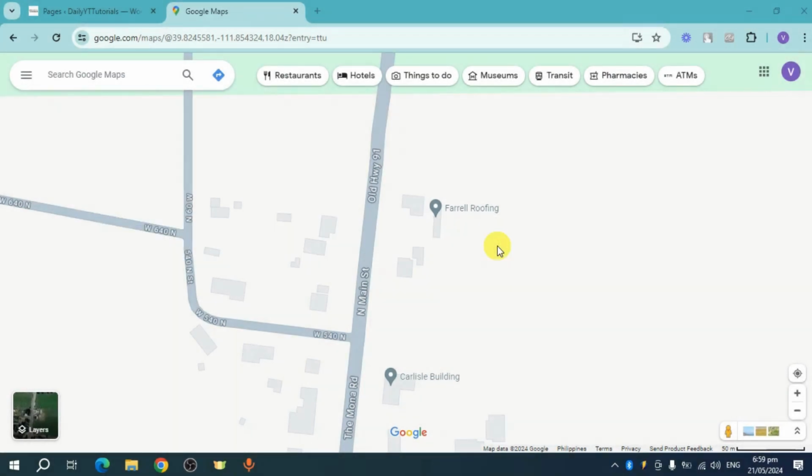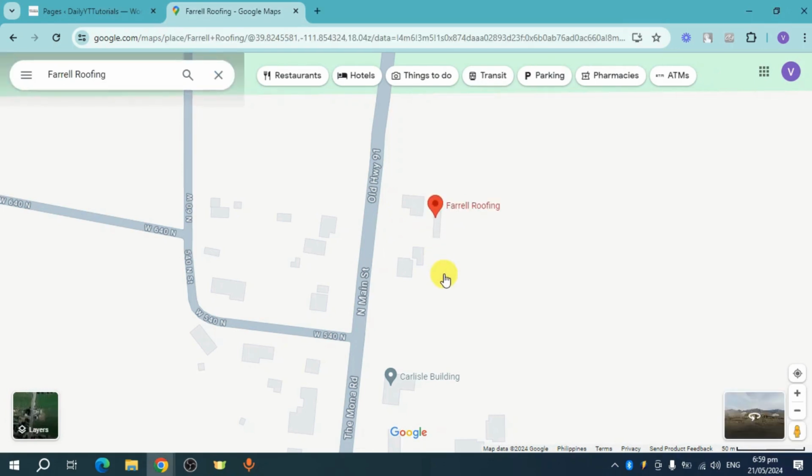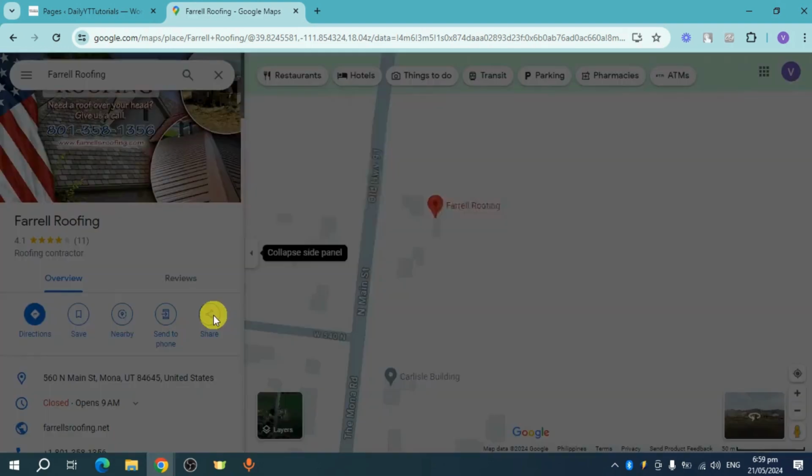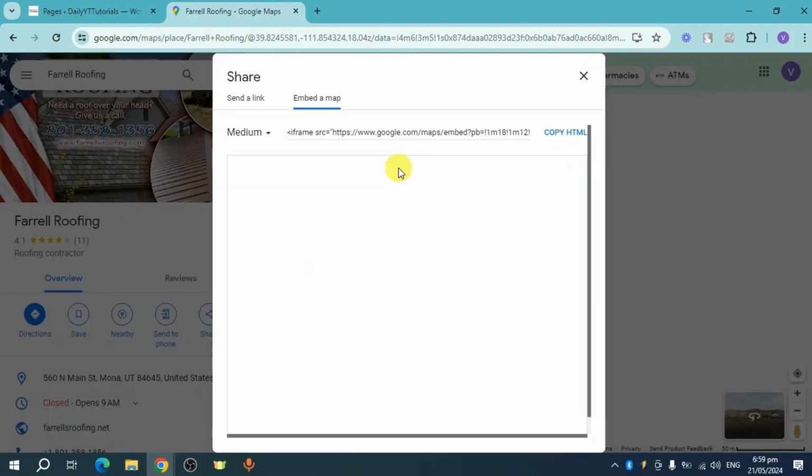Let's get started. In order to actually do that, you just need to head over and click on any part of your map that you want to add. For example, let's add this Spiral Roofing right here onto our Google Maps. Once you have clicked on that, you can see the option for the share right here. Click on this embed a map.